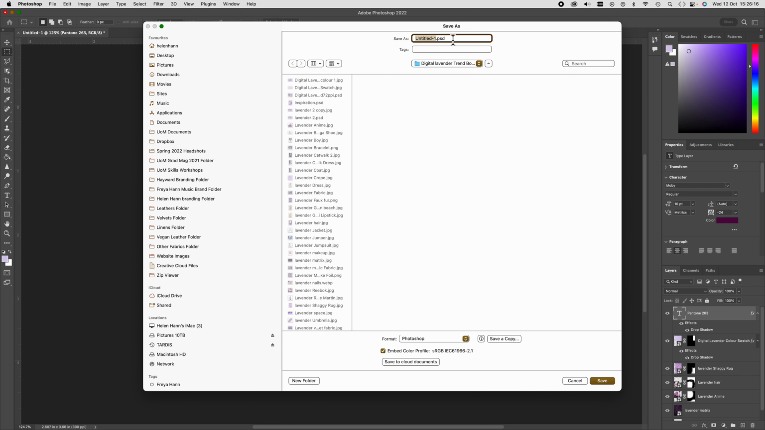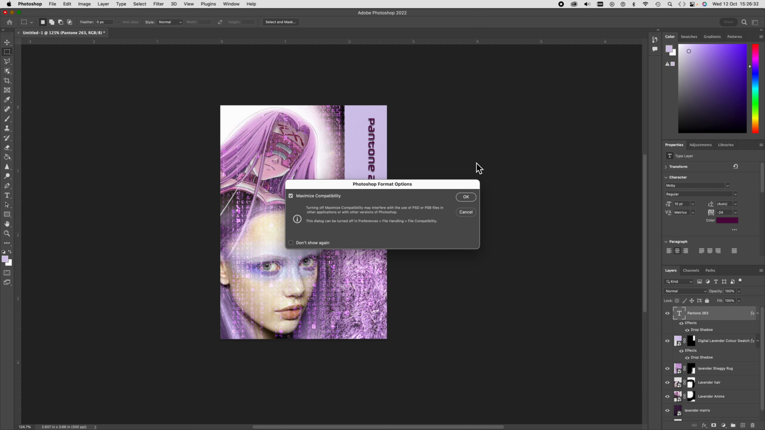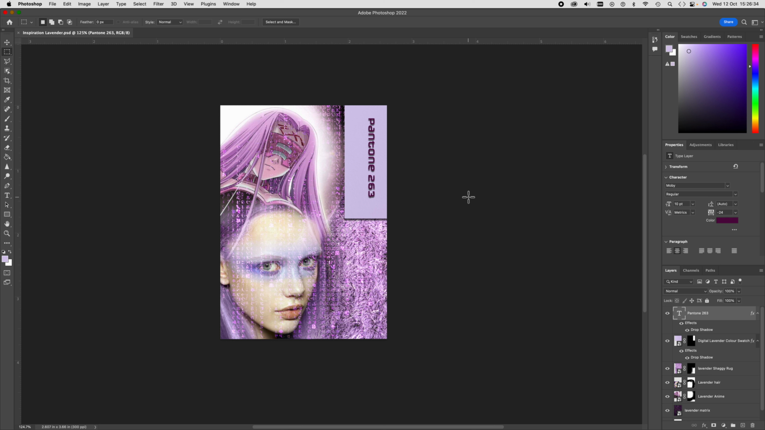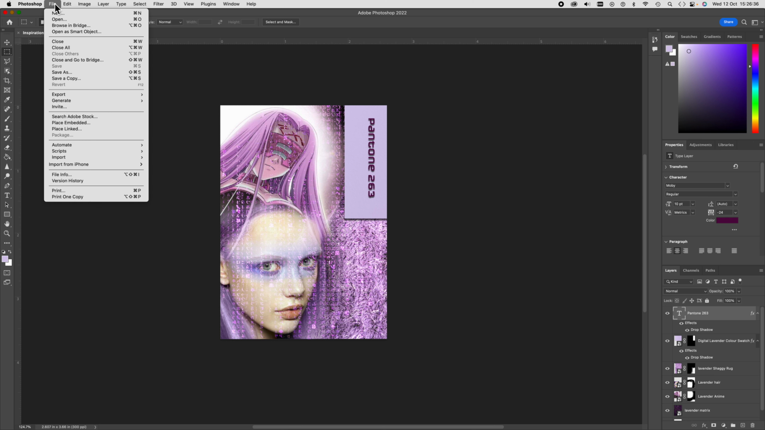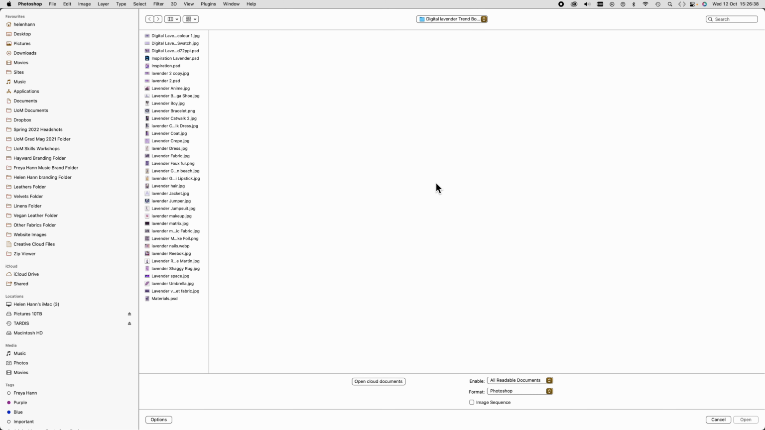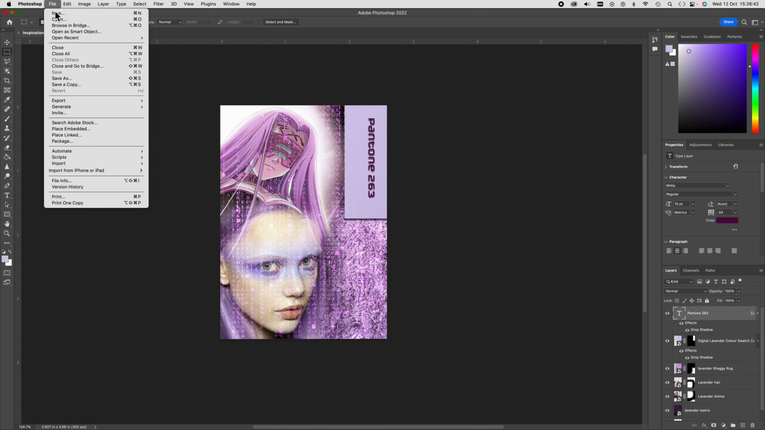and I'm going to give it a name, and I'm going to call it Inspiration Lavender. And I'm just going to save it in there. Now, when we go to make the next one, when I go to File and Open, actually not File and Open at all, is it? It's File and New, beg your pardon.